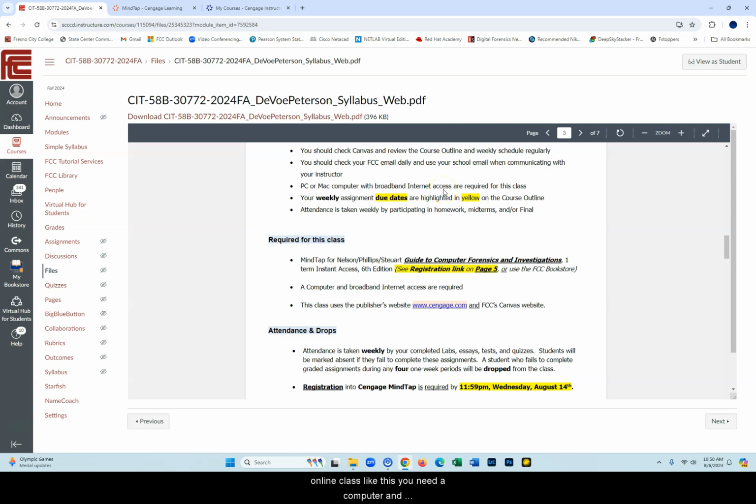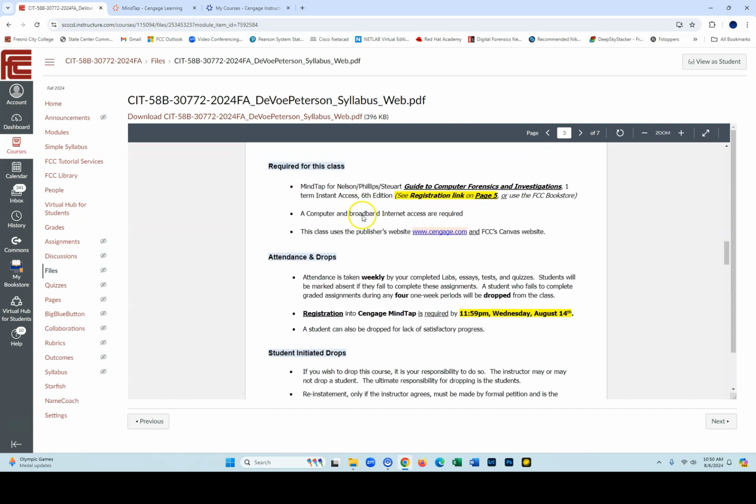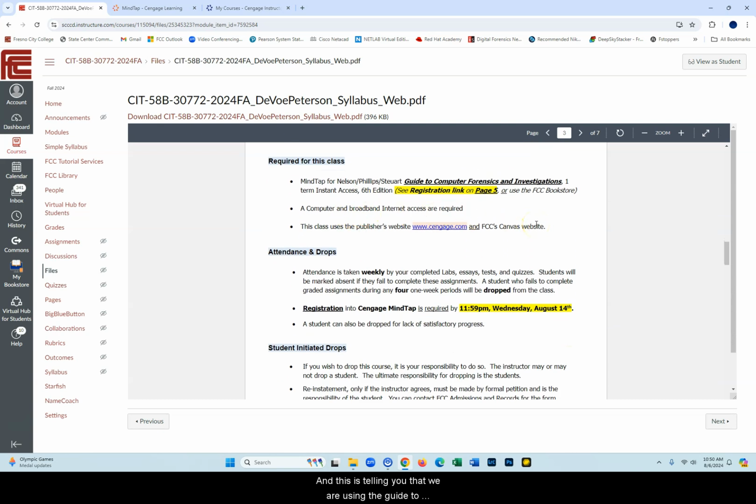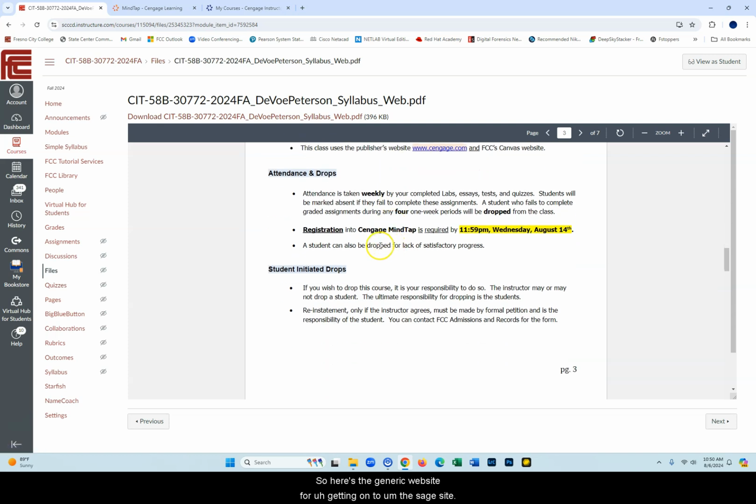To be able to do an online class like this, you need a computer and a broadband internet connection. Again, what you just saw a few minutes ago, weekly assignments have due dates highlighted in yellow. This is telling you that we use the Guide to Computer Forensics and Investigations, and there is a link for you on page 5. So here's a generic website for getting onto the Cengage site.